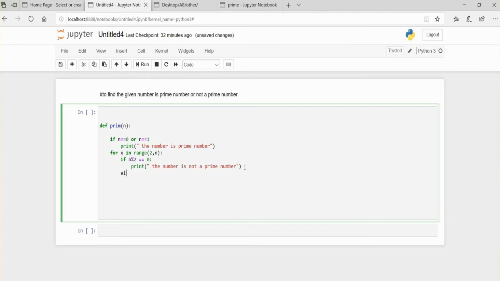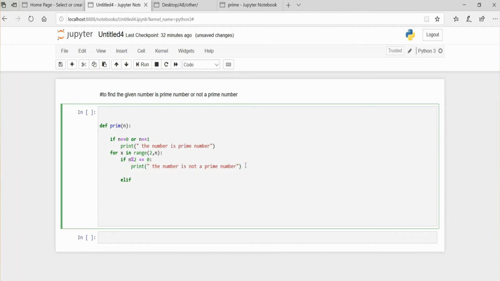One more condition I have to check. After printing this, I have to come out of this, that is break. Once this condition is satisfied, automatically the number is not a prime number. Whatever the case, suppose you are passing 4, 4 mod 2 is 0, so 4 is not a prime number.